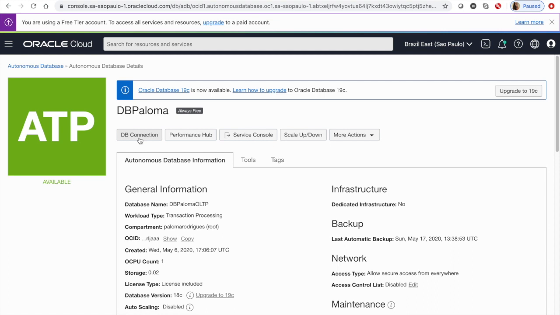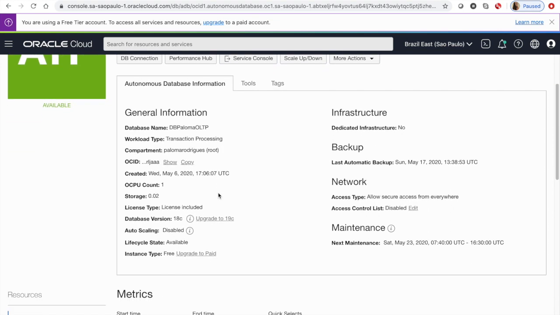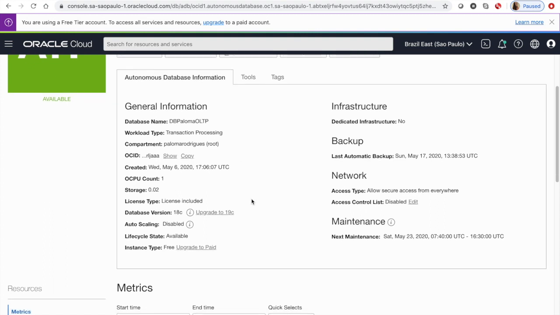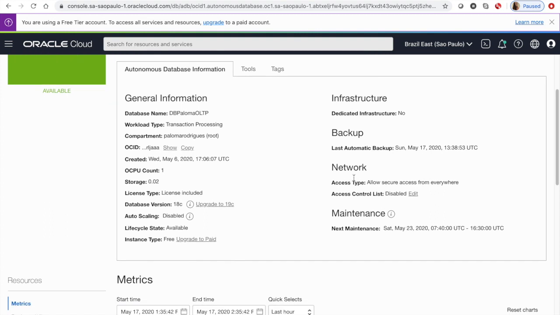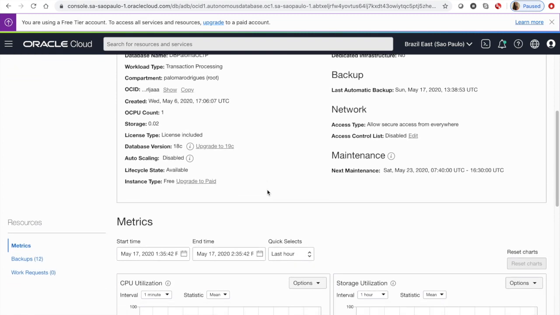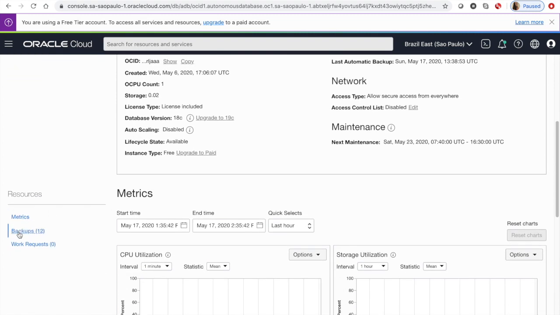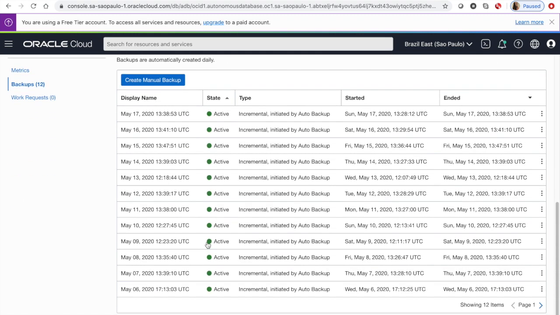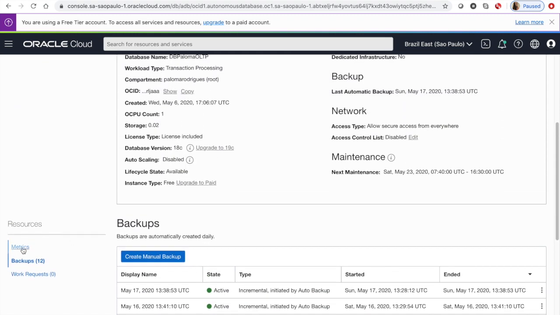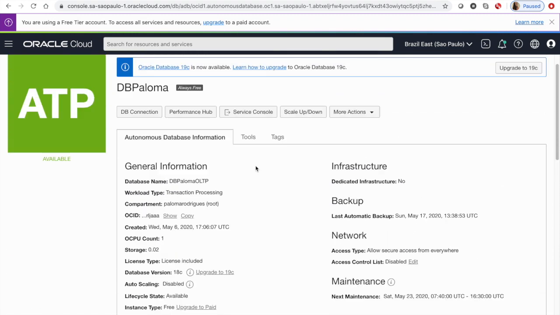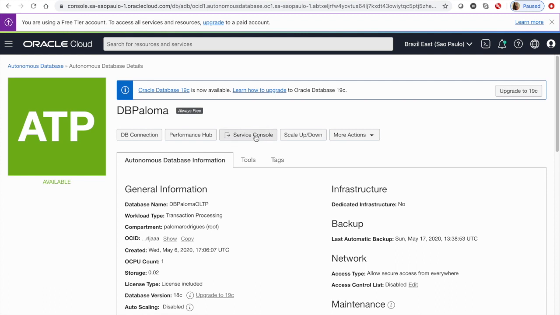So you have a brief about the information about the database name, the amount of CPU. So you just need to do a few clicks in order to provision your database. You can see also that your database has a few backups running on, so it's really interesting and really safe.